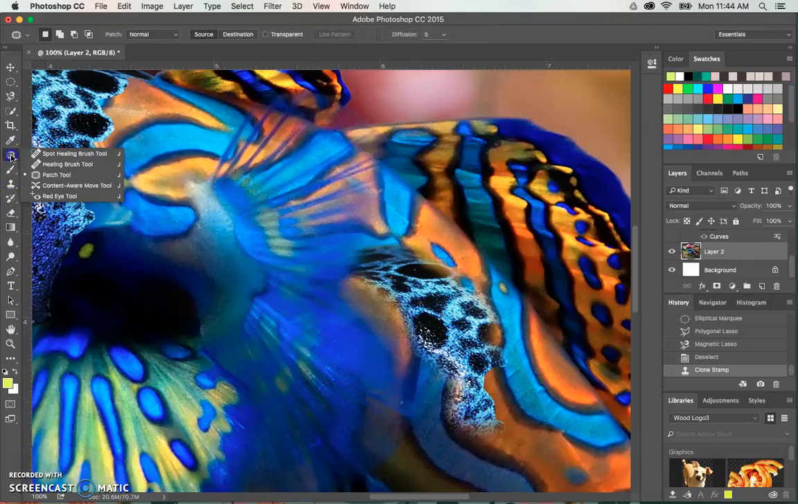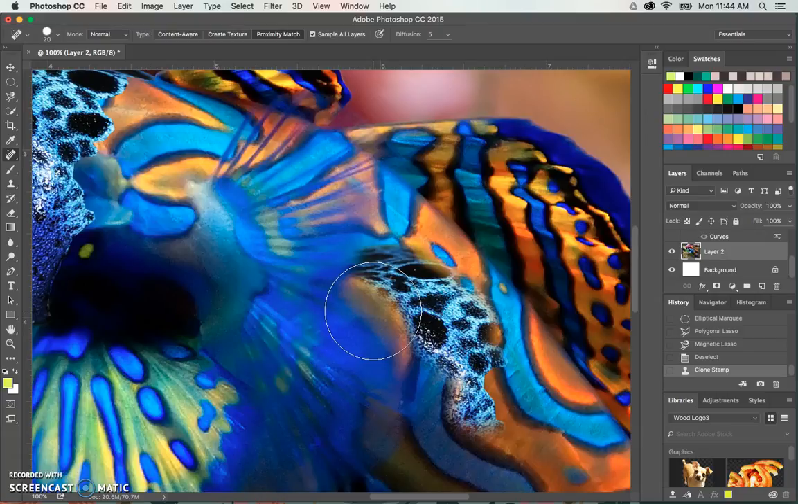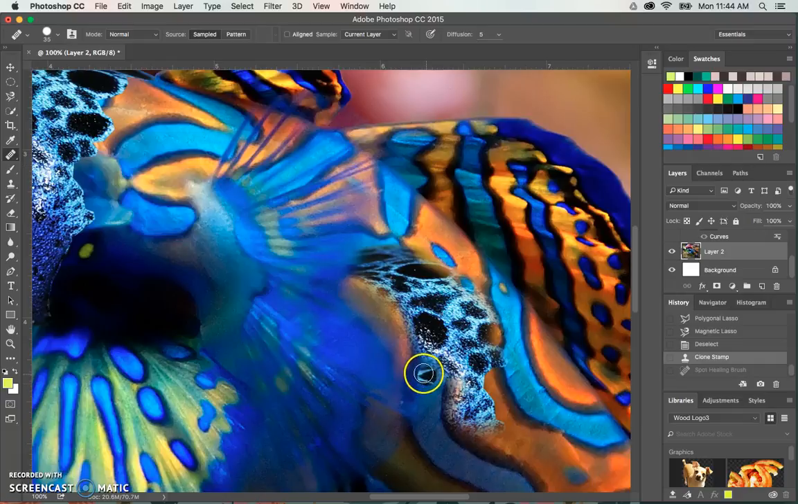At this point, I can come in with my spot healing brush or my healing brush tool and start blending it a little bit more, softening this edge. I actually prefer the healing brush tool for this because I can select this blue of the fish and make my brush really small by hitting my brackets and start filling in some of this blue area here to help it blend with the body of my fish. So you can see how this could be helpful.